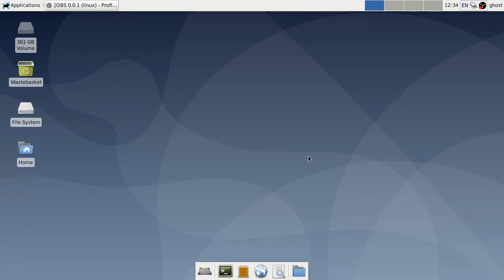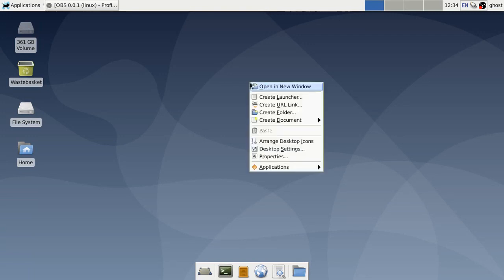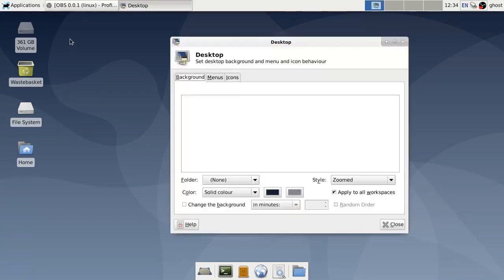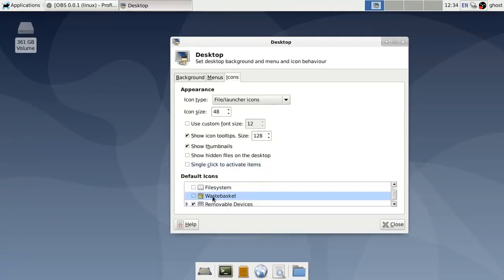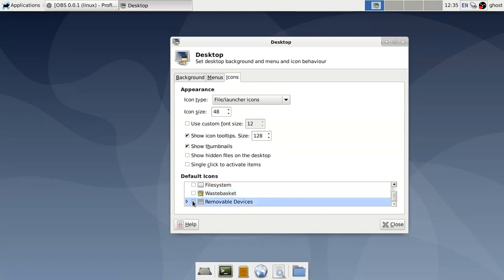So, first off, I want to do it a little bit different this time. So first off, the desktop settings. Let's hide those icons. Home, file system, wastebasket, and I want to get rid of removable drives because I've left a 360 gig partition which is just going to be NTFS. I'm just going to use that as like a warehouse just for storage, so I want to untick that because I don't want that to show all the while.